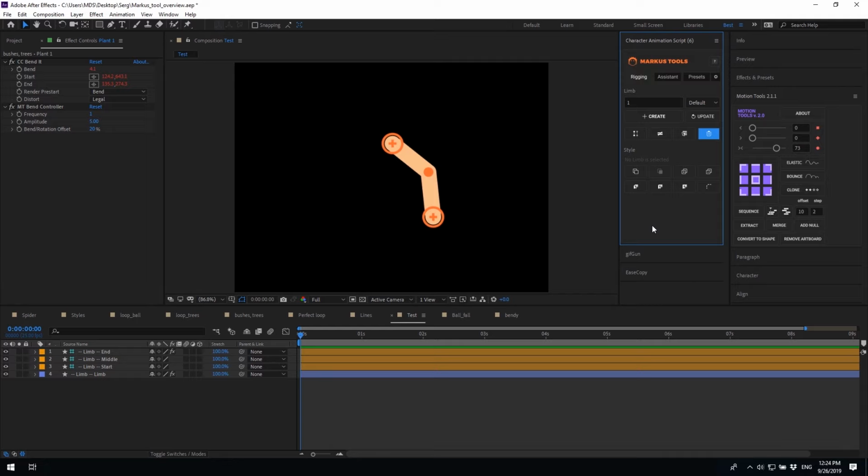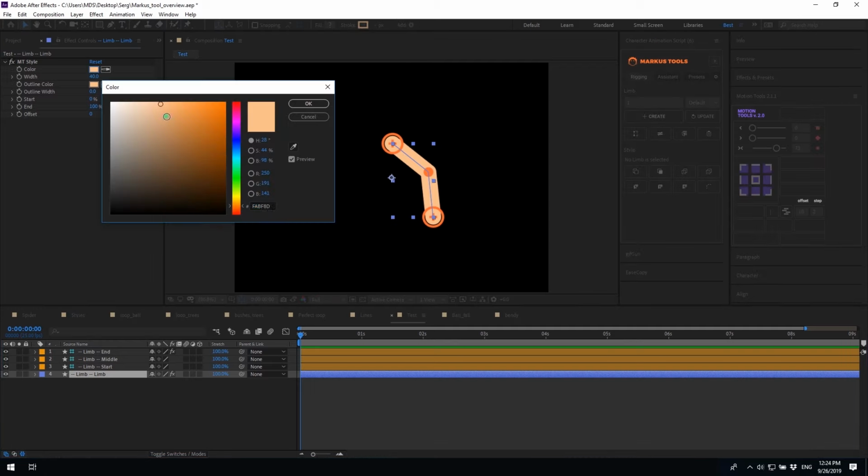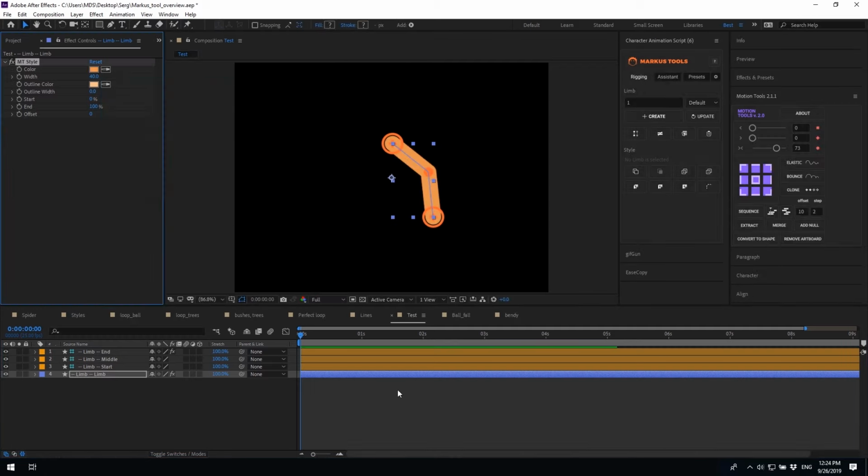The main thing is that you don't need to go inside the shape to change the design of the limb. All this is available in the Script panel and in the Style settings located on the Shape layer of the limb. In the Effect Control panel, you will see a number of settings. Here you can change the color of the limb and its width, add an outline, and change its color.